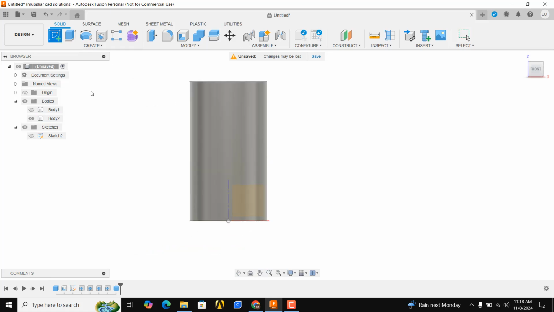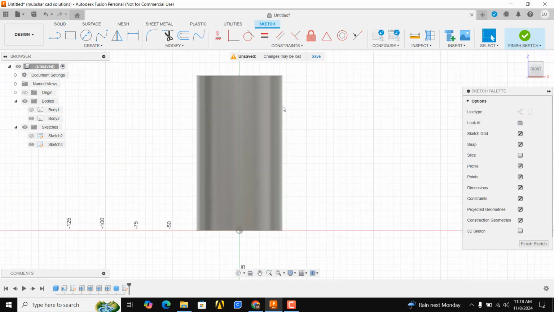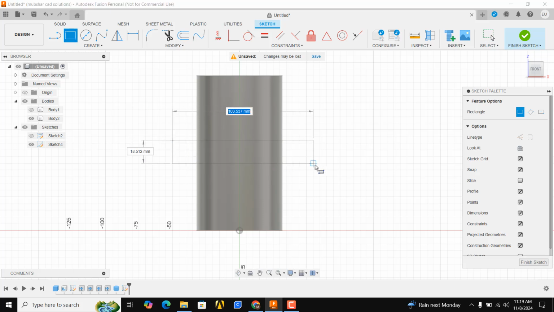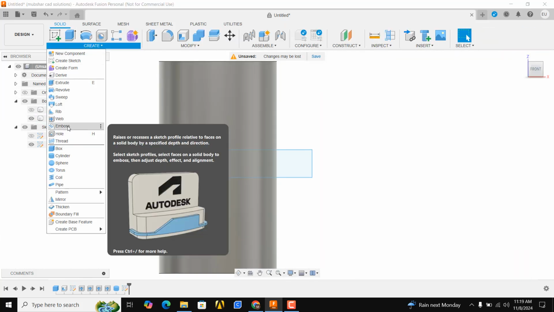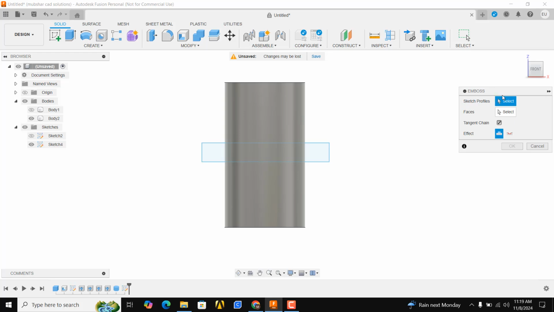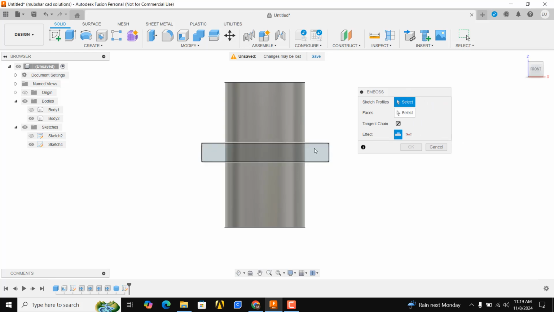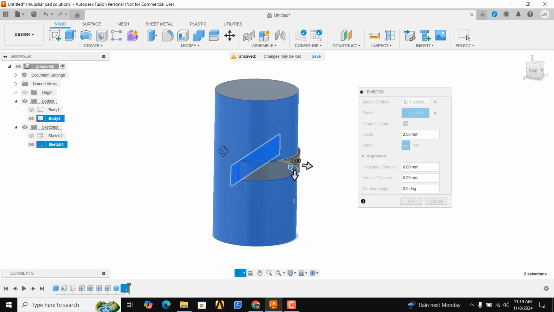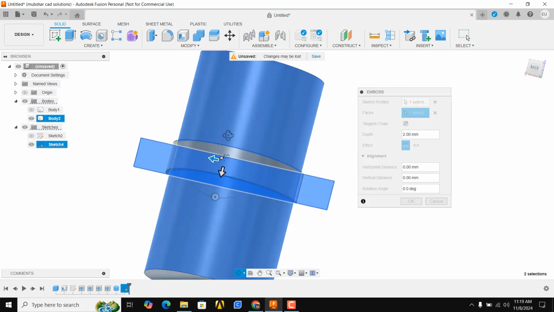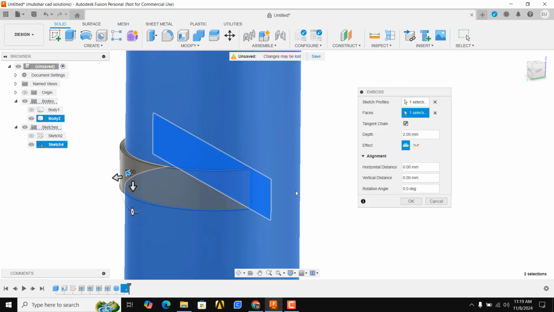Now I will create a sketch, and let's say I create a rectangle like this and exit. Now go to emboss, and for the sketch profile I will select this sketch, and for the face I want to place it on this face, and it will create a feature. We can notice that this will take the shape of this cylinder.